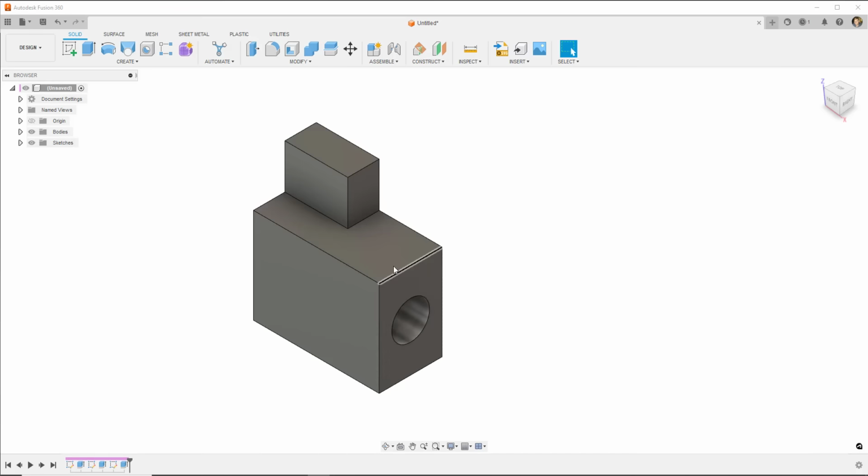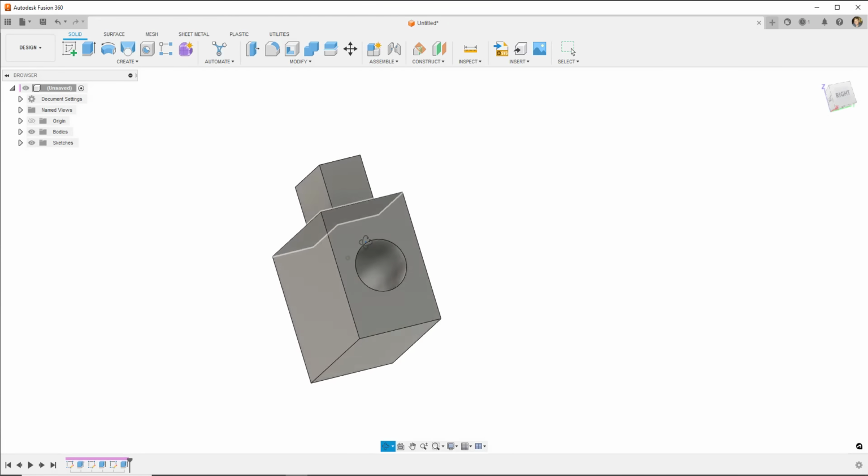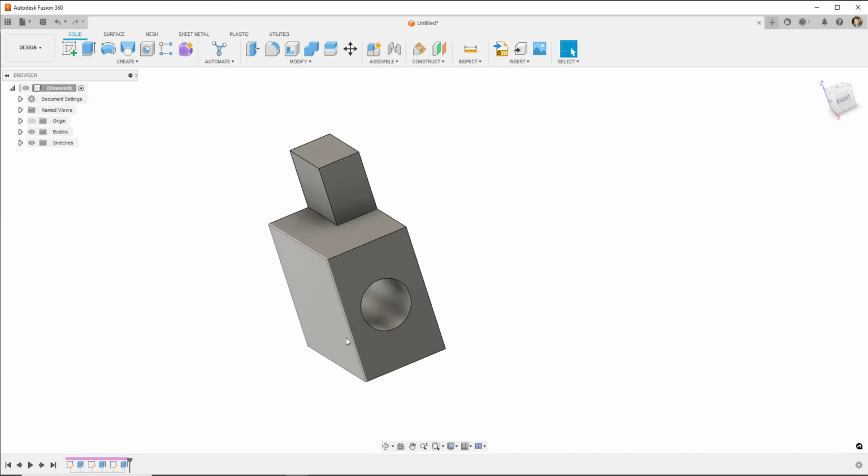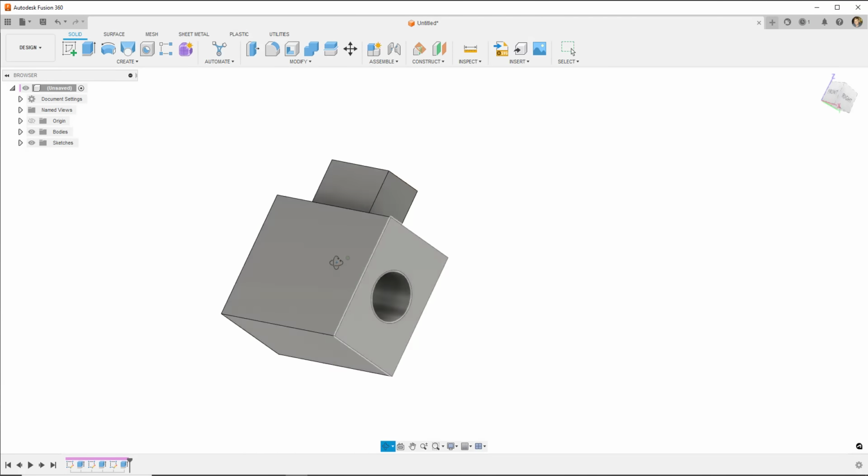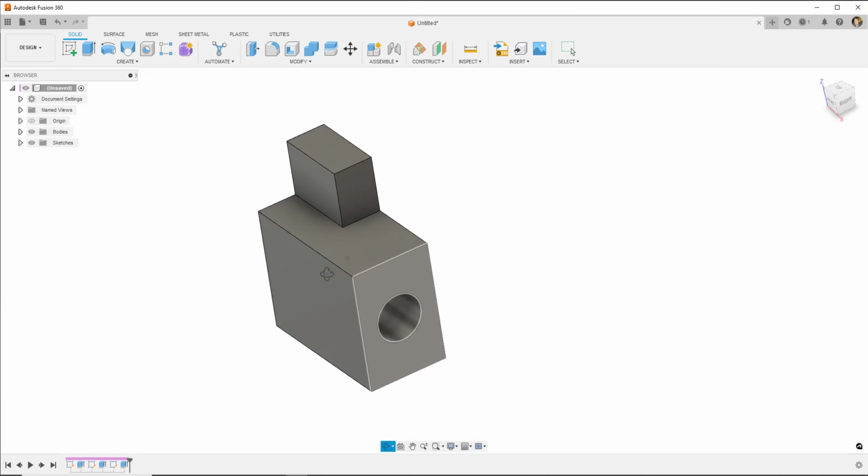Okay, so we've got this basic shape here, and it is very basic, but I just want to show you some different ways of achieving what we've done here, which make things a bit easier to use, especially when it comes to editing later on.